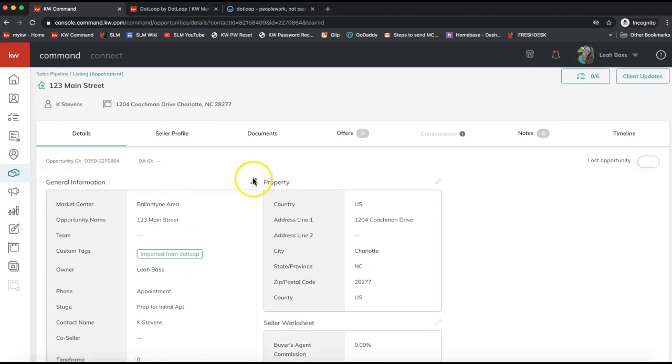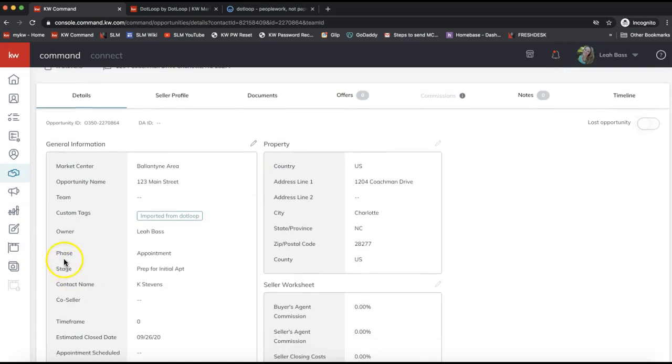So again, that's if you need to change where this opportunity sits on your pipeline in the opportunity section. You can always click the pencil icon on the very top right of the details, kind of the top center there. And then it will allow you to change the opportunity phase and opportunity stage to allocate where you want that on your pipeline.